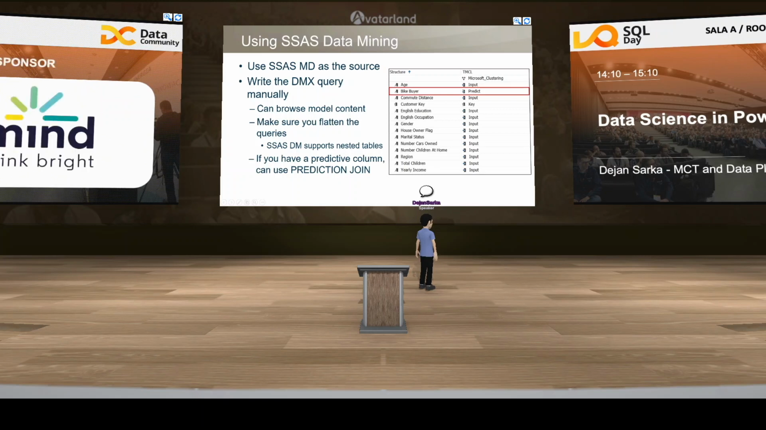So first, let me go directly to Visual Studio, where I created in Analysis Services a clustering mining model. I'm using Microsoft Clustering, and let me show you the algorithm parameters. I will enlarge this. I'm checking whether there are 3 clusters, and the data I use is from the AdventureWorksDW2017 demo database, the dbo.vTargetMail view.